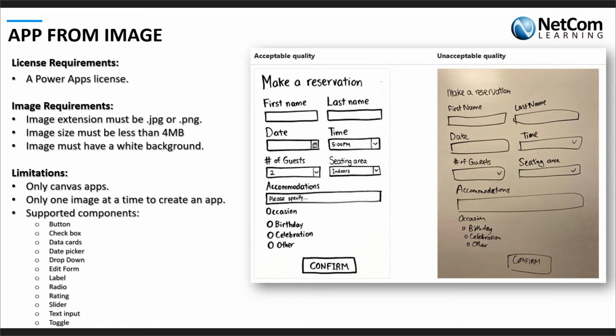For the image requirements, the image should be of the extension JPEG or PNG or IMG. The image size should be less than 4 MB, and the image must have a white background. There are some limitations around this, that you can only use it for Canvas apps, as I said earlier, and you can only use one image at a time to create an app.